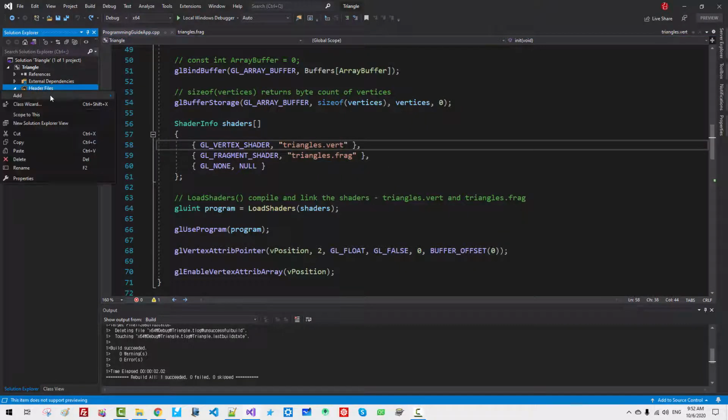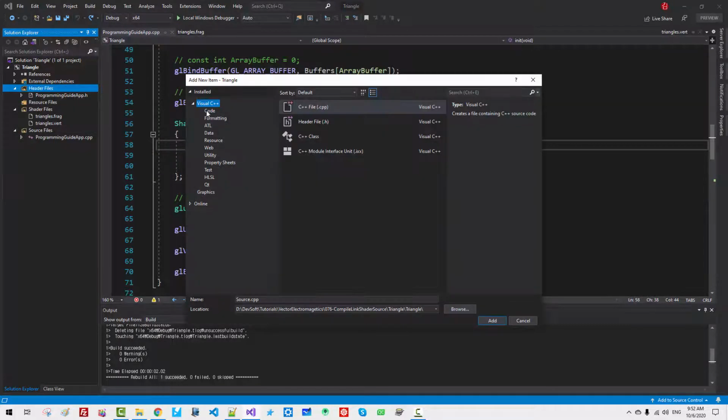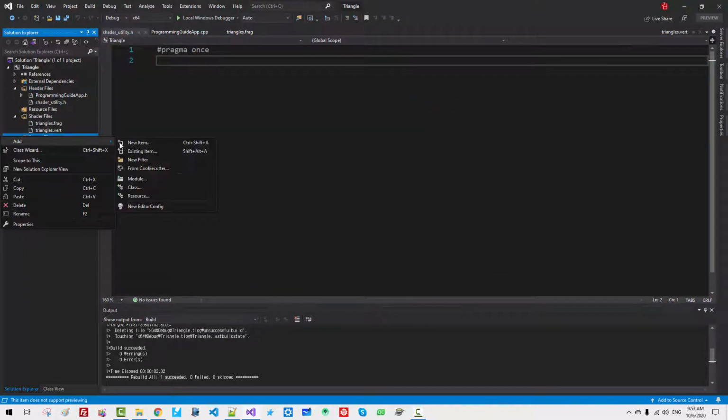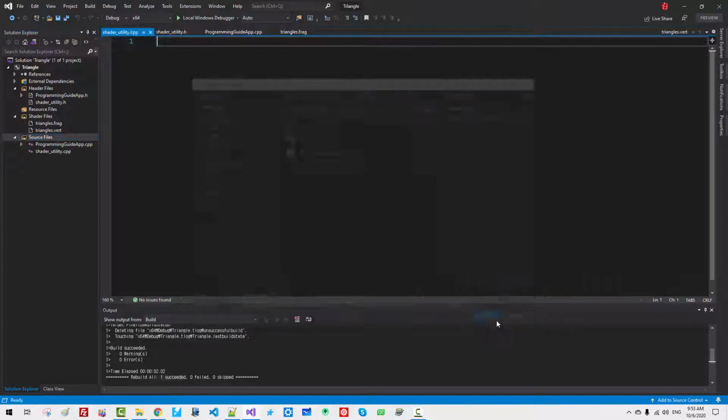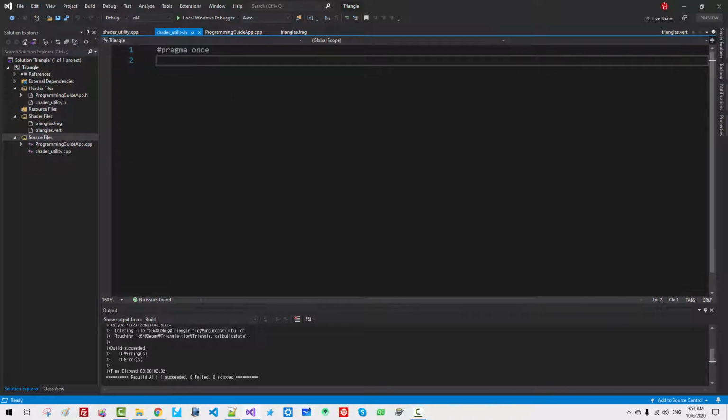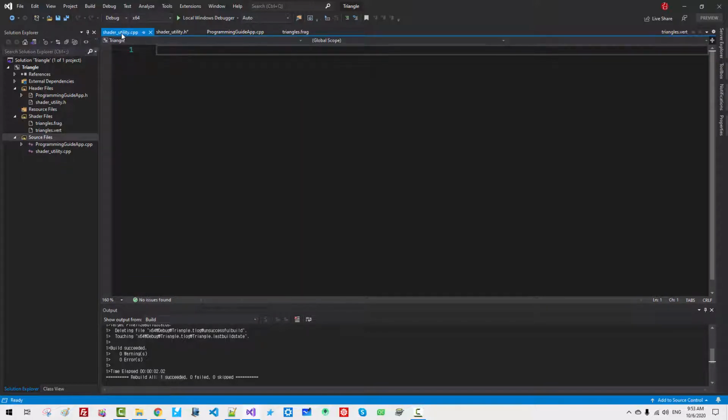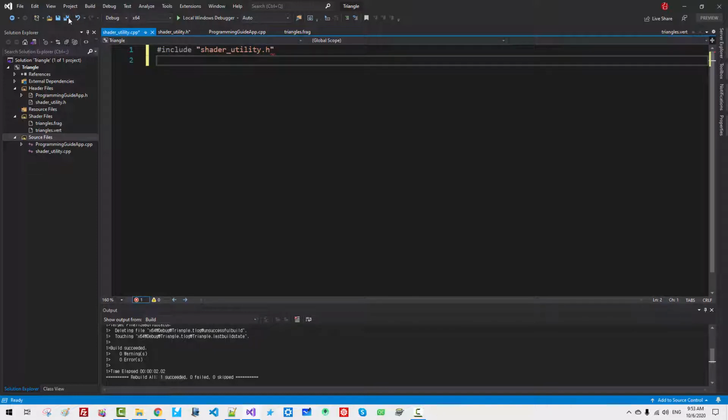Right-click the header files, add new item, Visual C++, header file, shaderutility.h. Click Add. Right-click source files, add new item, CPP file, shaderutility.cpp. Click Add. In the shader utility, include program apps. In the shader utility, include shader utility. Now save all.